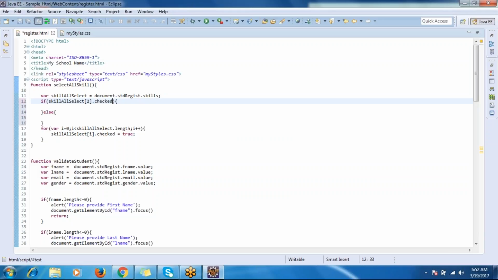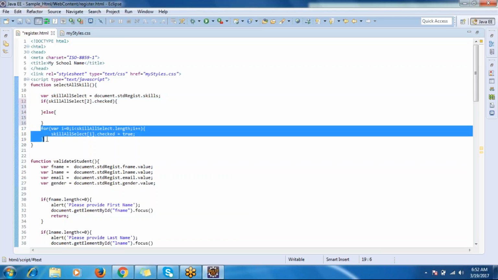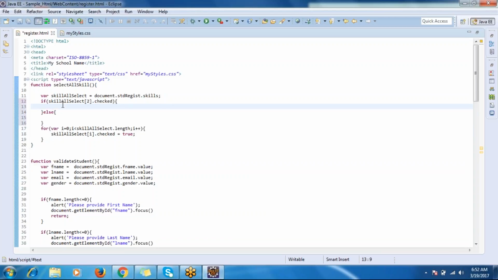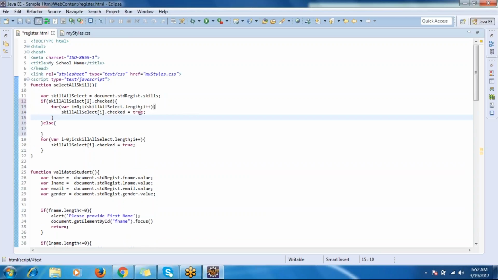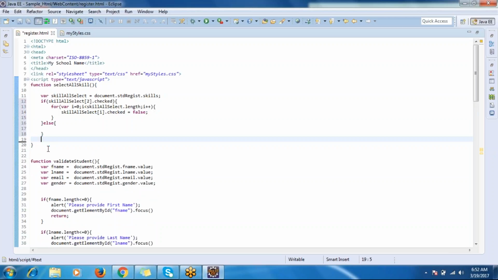So by default, if the select all checkbox is checked, then I will get this flag as true. If it is already selected, then I have to uncheck everything, so I have to give false here. If it is not selected, then I have to select everything by default.